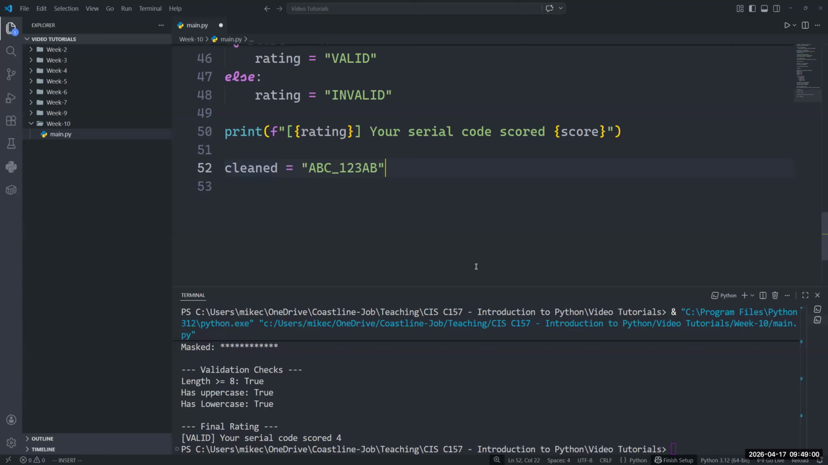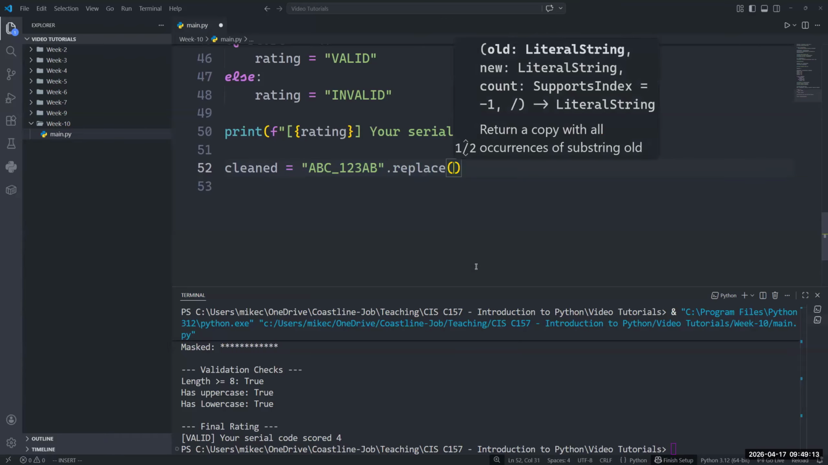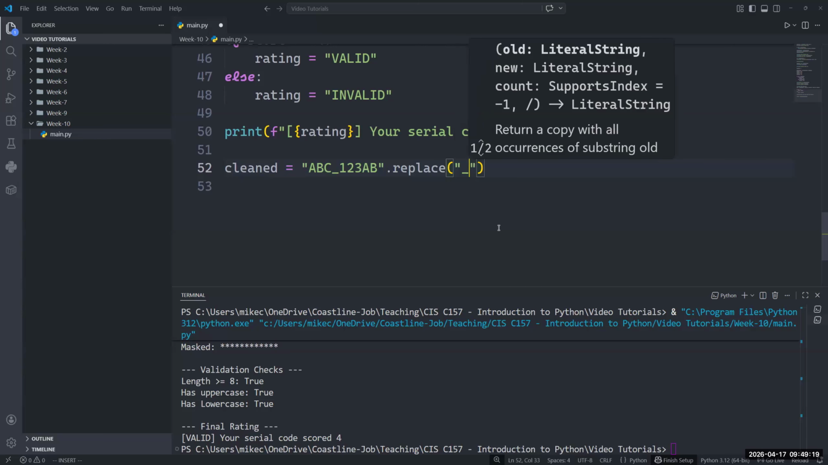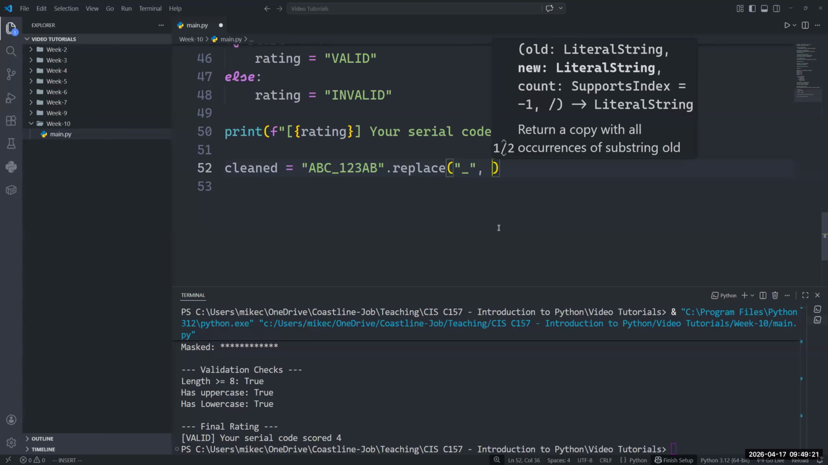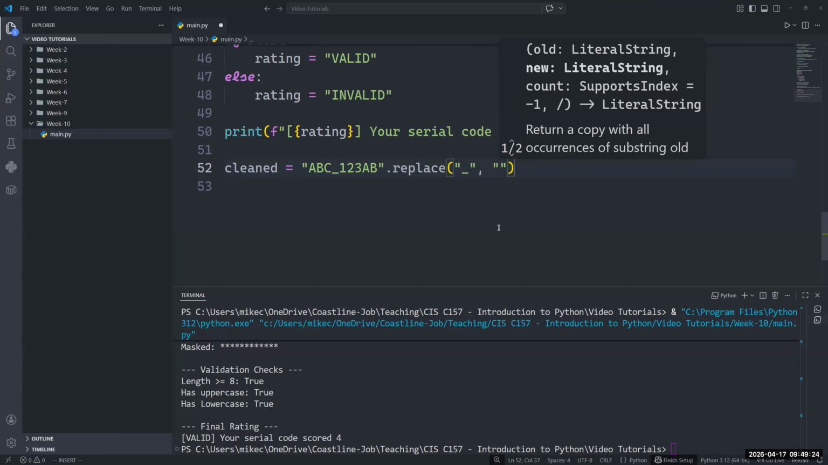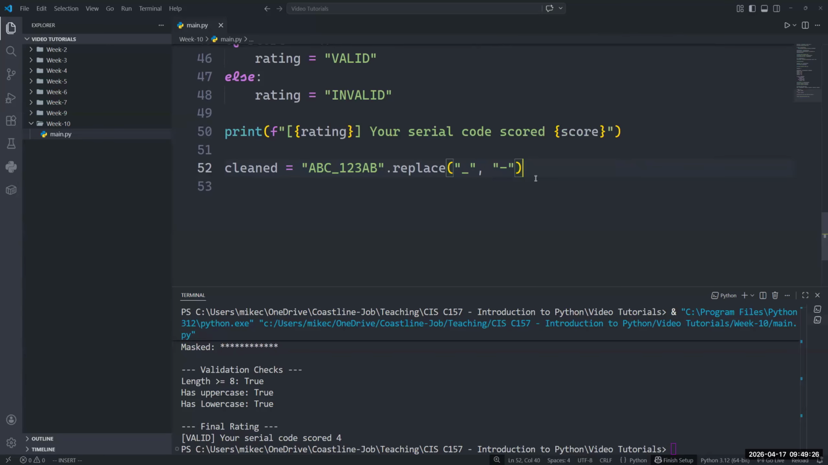And then in order to clean this string, if we want to replace this underscore right here with a hyphen, we would have the string, and then we could do a dot replace, and replace takes two arguments. It takes the old, or the specific character that we're trying to replace, which is an underscore, and then it takes a new, which is what we want to replace it with, which is a hyphen.